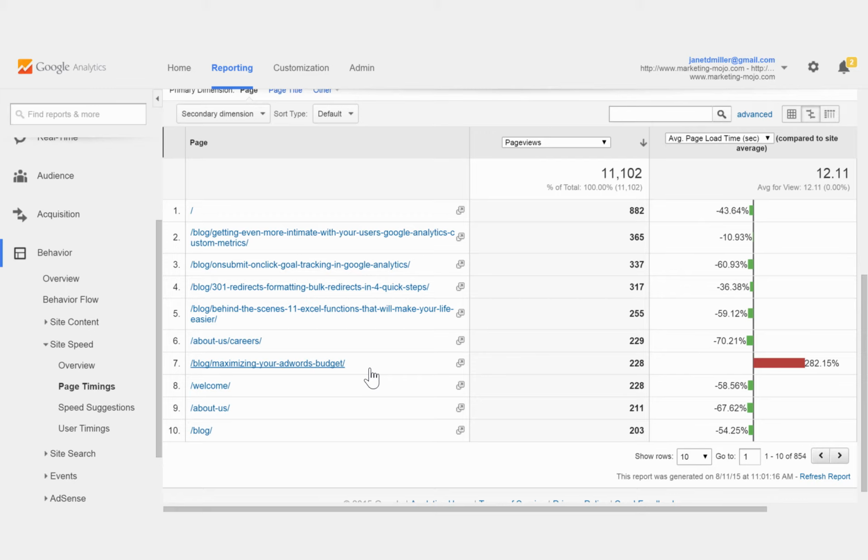Because what you can also find is people may bounce from your site very quickly if they can't get a page loaded in time. So definitely keep an eye on that, and make sure you're taking a look at how you can optimize the site, which takes me to my next report, and that's speed suggestions.